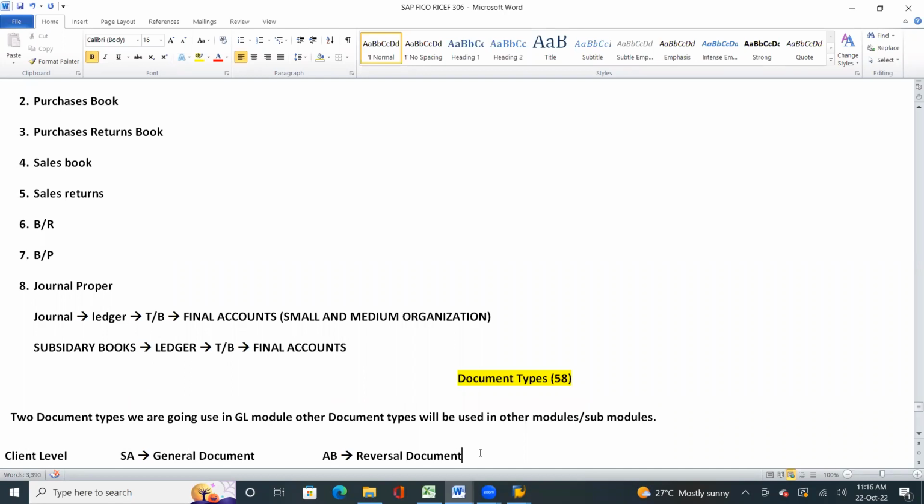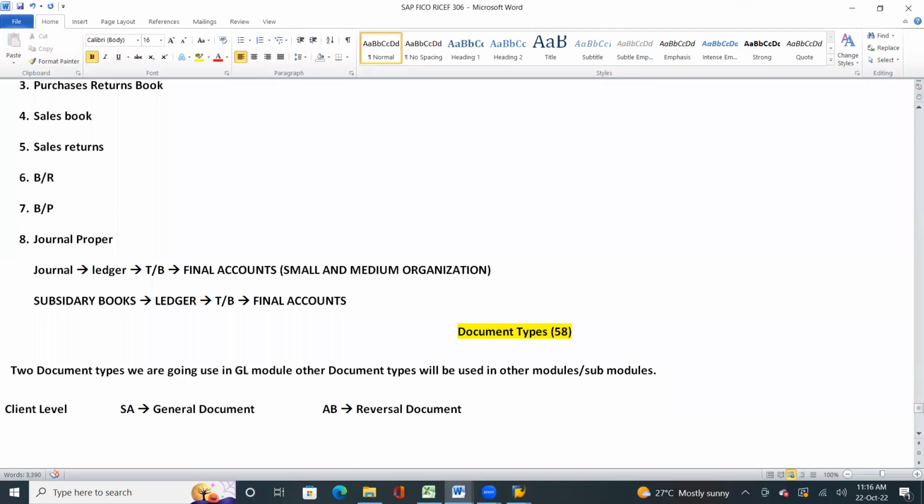Next. One question: are document types at company code level or at client level? Client level. And these document types will be linked to number range keys. Number range keys are also standard. SA document type is 01, and for reversal it is the 02 number range key.